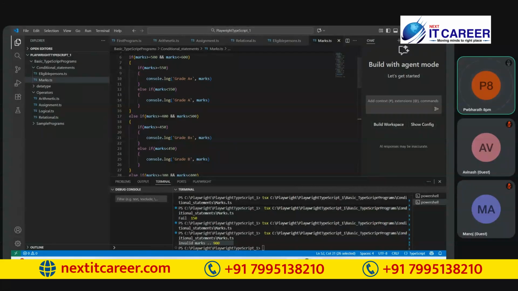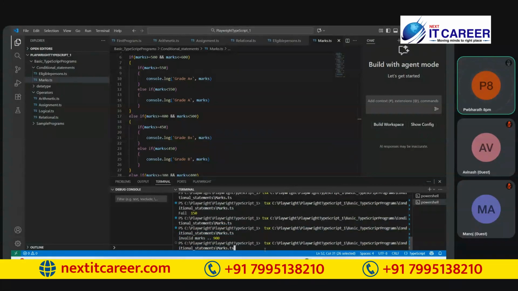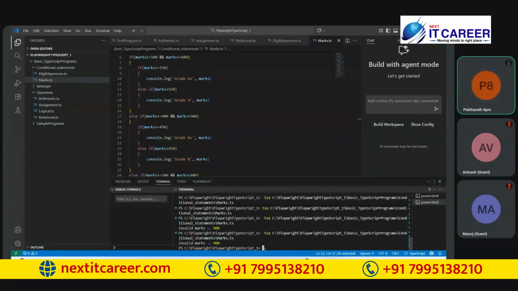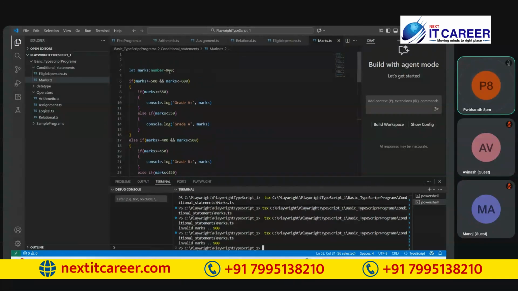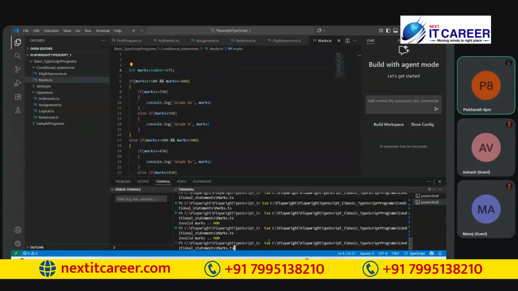So see this, guys, when I execute our program, 900 is invalid. But if I have marks of 575, what is my output? When I have 575, what is my output?